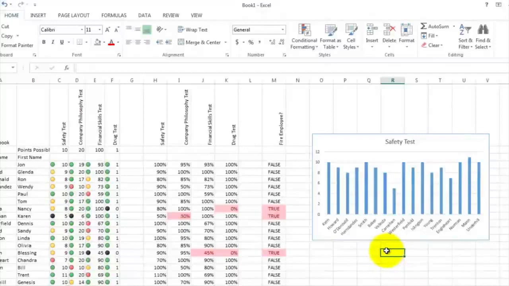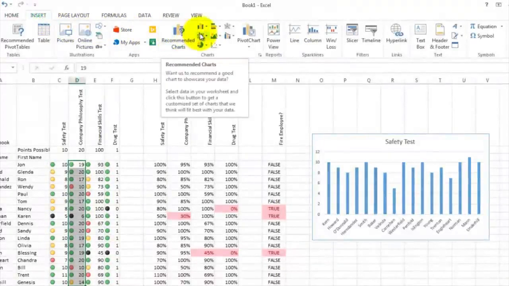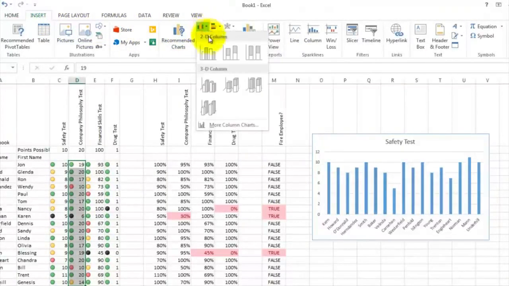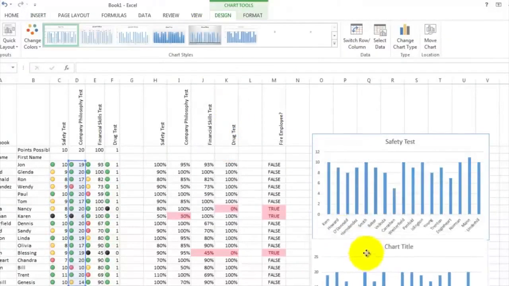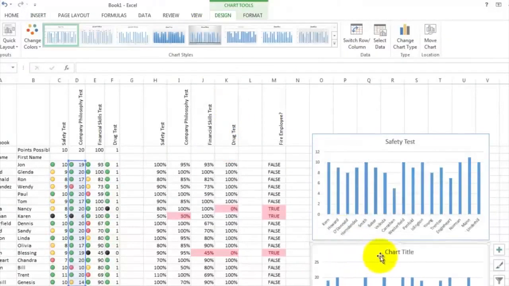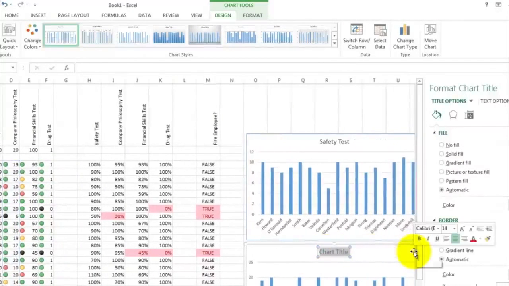Let's do another graph. Let's do the company philosophy test. So highlight the scores, go up to the Insert options, and let's choose another chart, another column chart, and slide it down below this one. Let's give it a new title. Let's call it the Company Philosophy Test.